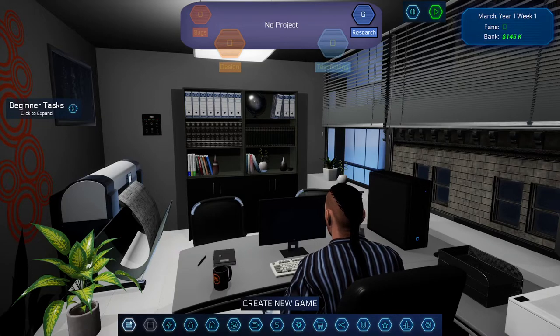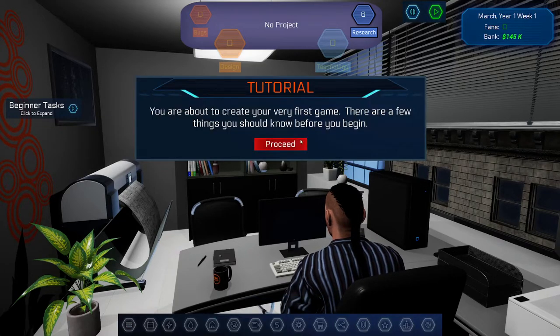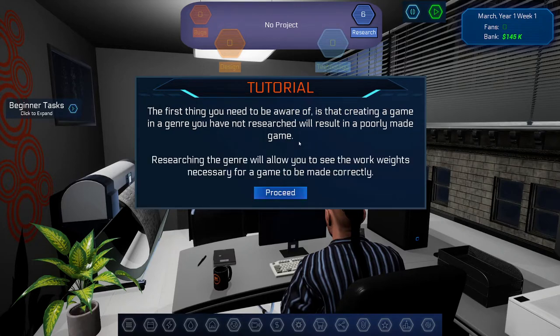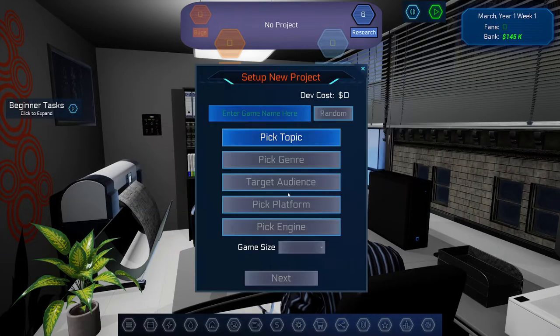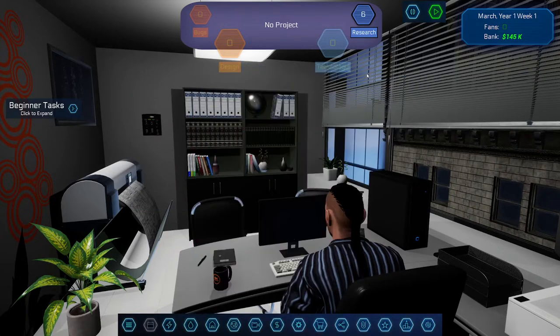And we're now going to probably create a game. There are a few things you should know before you begin. The first thing you need to be aware of is that creating a game in a genre you've not researched will result in a poorly made game. Researching the genre will allow you to see the work weights necessary for the game to be made correctly. So my guess is we need to research the categories before we look into it.